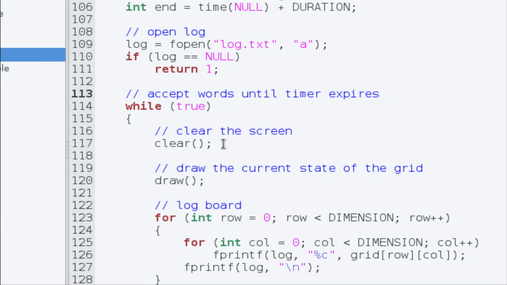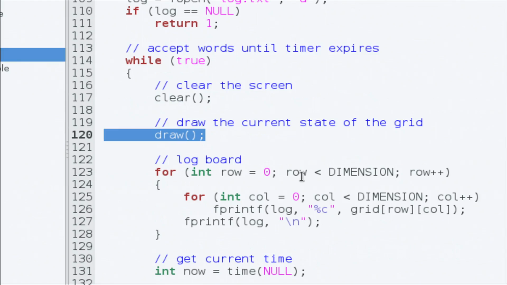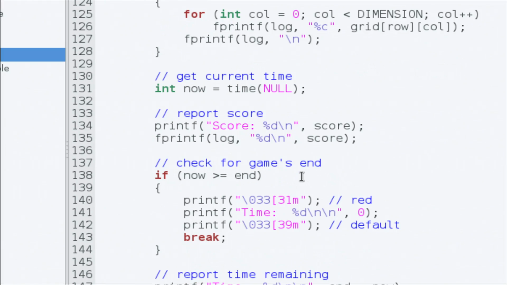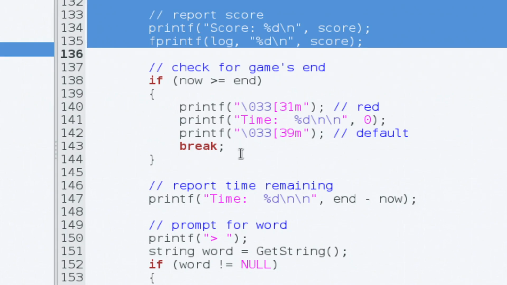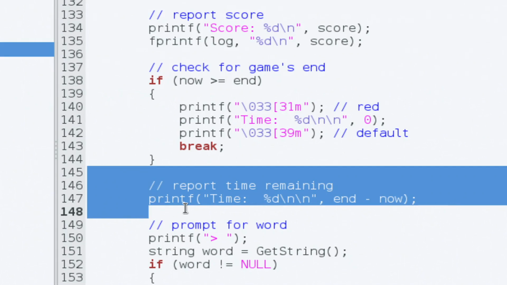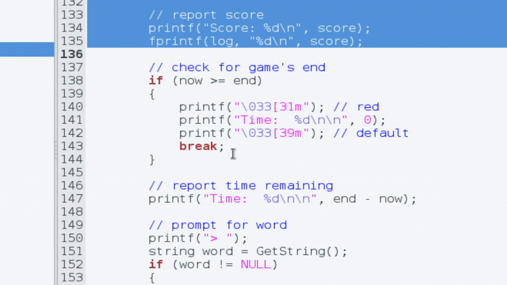Okay, so first what happens is the screen will clear, right? So that you can draw a new board, and then it'll call the function draw. Again, it'll log it. So essentially every time that it goes through this loop, it'll report the score to you, check whether the game should be ending, whether you're out of time or not, and then report how much time you have left if the game is still in play. Then here we have a prompt for a word, and then we have the getString function. That's where the user actually inputs a word for you.